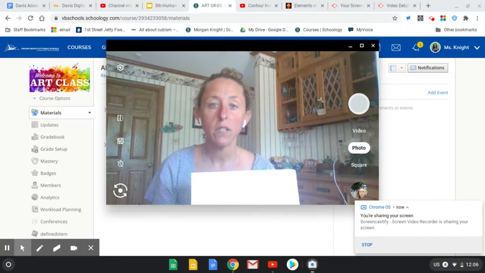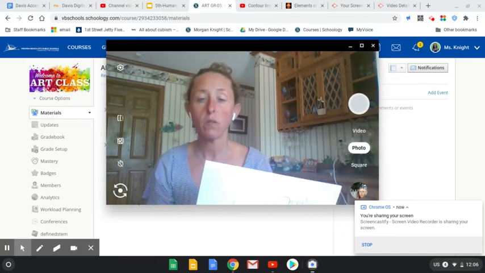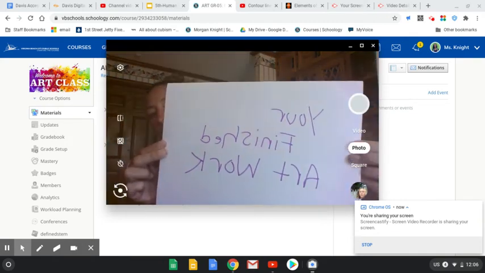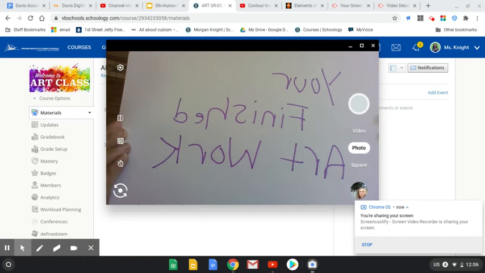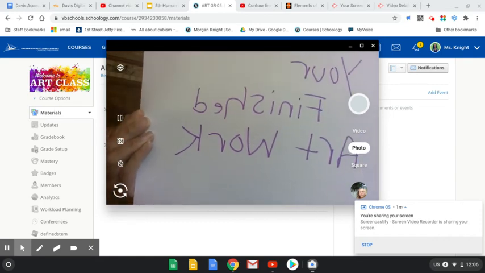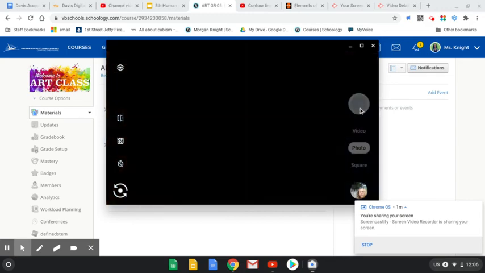Now it's time for you to take a picture of your artwork. I don't want a picture of you. I want a picture of your work. So hold your artwork up as close as you can to the screen. Try and hold it still. Take your mouse and click the button like this.